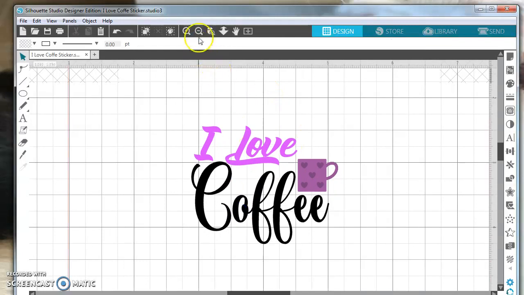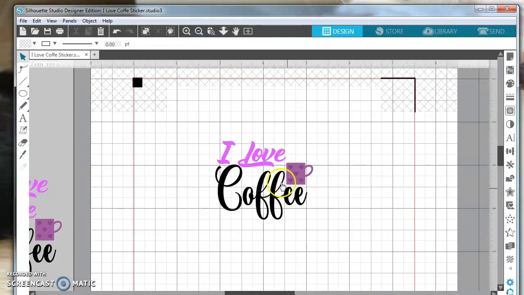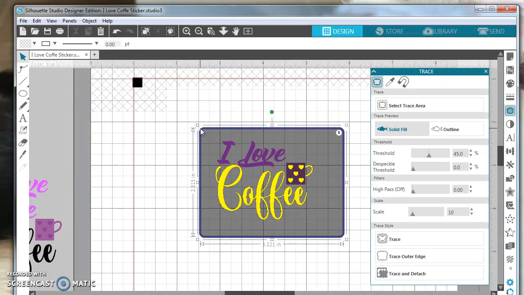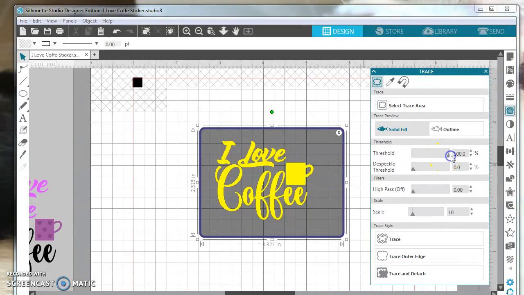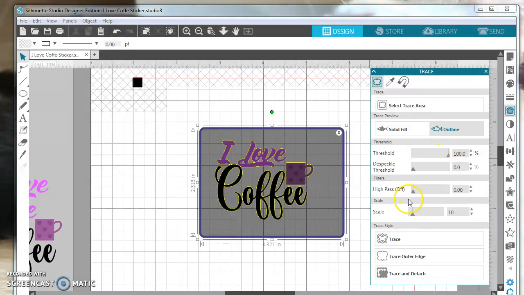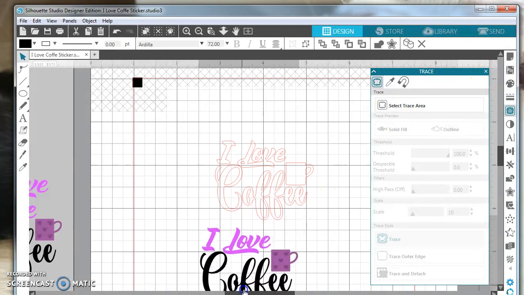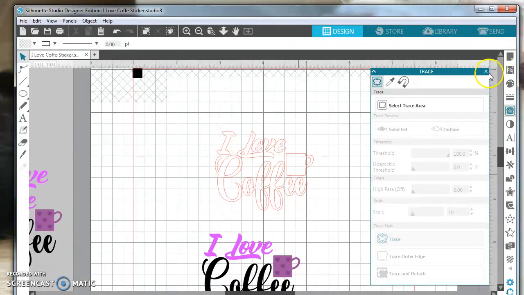The first thing we're going to do is trace this entire piece of art by clicking the little toast, the trace window. Select trace area. Your mouse will turn into a crosshair. And you're going to up your threshold to maximum, which will darken the center image. Click outline, trace, and that will give me my starting point, my base letters to work from.